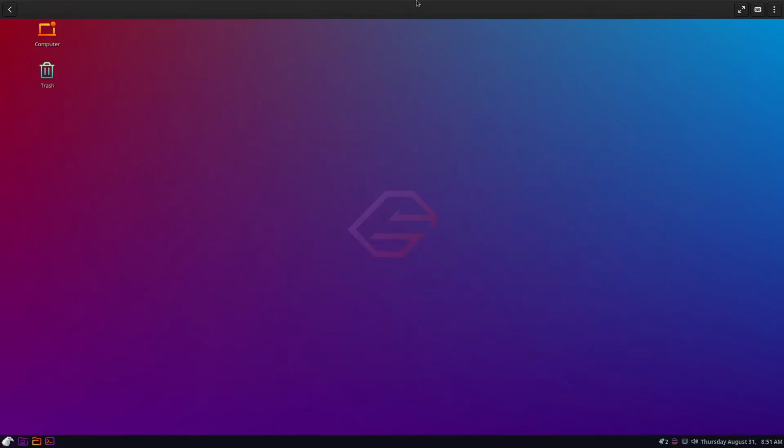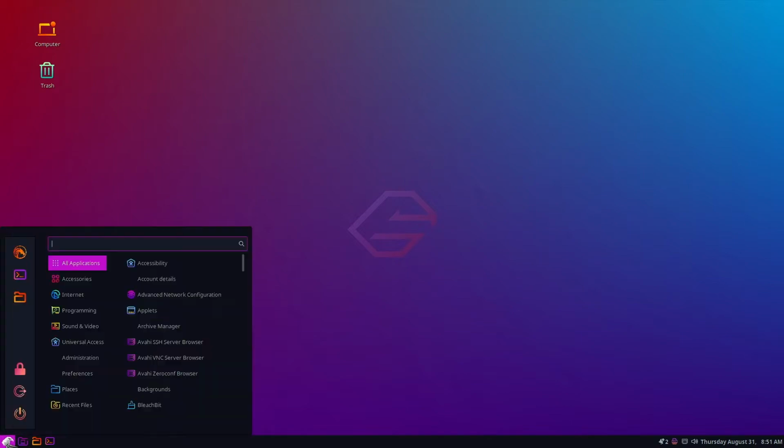So the Cinnamon Desktop, you can see here, it is completely modified. It doesn't look like the Cinnamon Desktop in any other Linux distribution. The icons, the wallpapers, everything is customized. It doesn't look like anything you have seen before in the Cinnamon Desktop. You see the two icons are there, computer and the trash can, and at the bottom this is the application menu. This looks a little bit like the Cinnamon Desktop, but the icons have been completely changed.